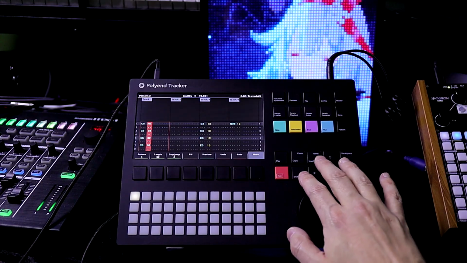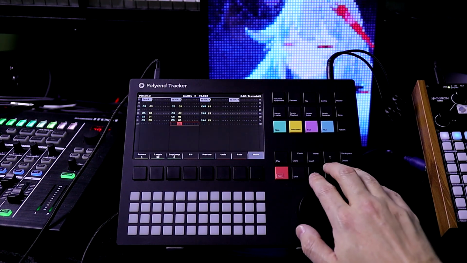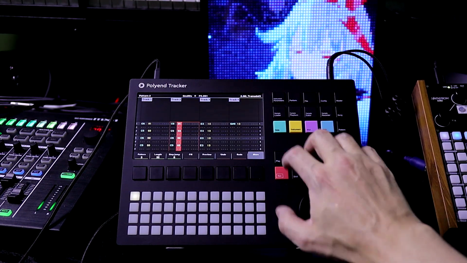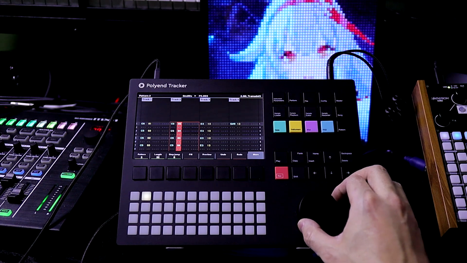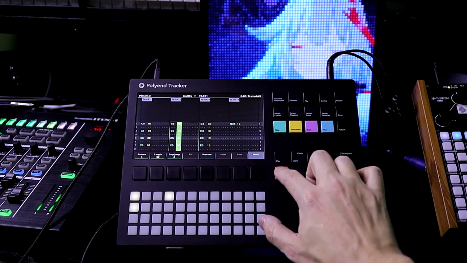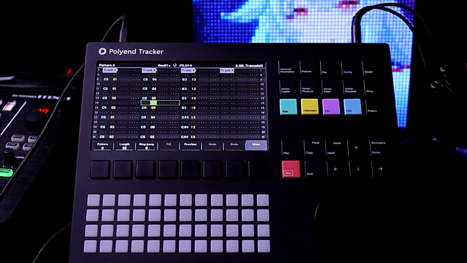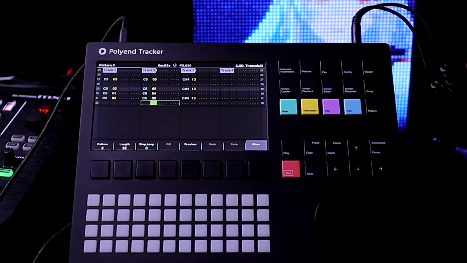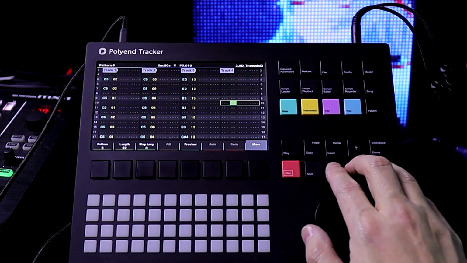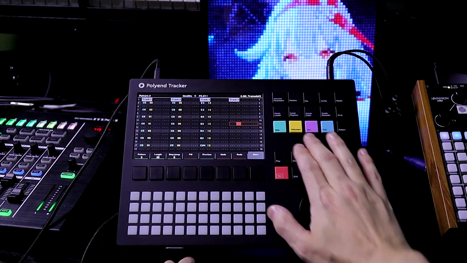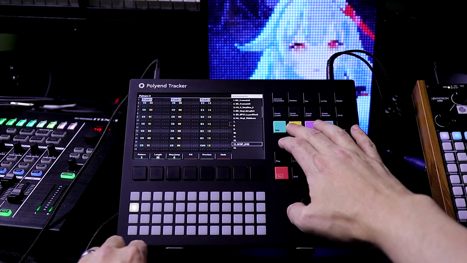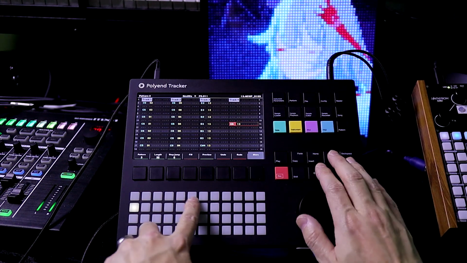Now just copy, paste, highlight, turn the instrument to 4. There we go. Now it's going to be panned out. I have a note. We're going to add this instrument. We're going to add some notes.